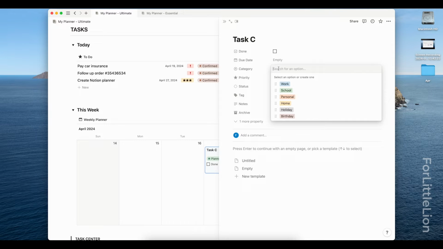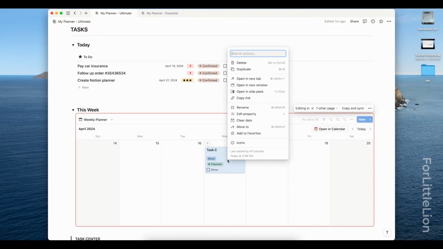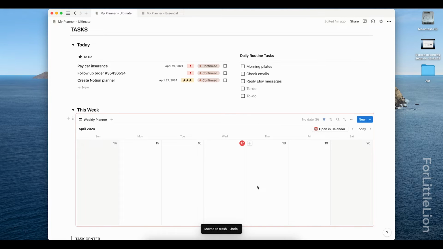I do recommend to set the category so that you can keep all your tasks organized in the Task Center, and this will help you easily find them. To delete the task, right-click the task and delete. You can click the left and right arrows here to toggle between weeks. Click Today will bring you back to the current week.